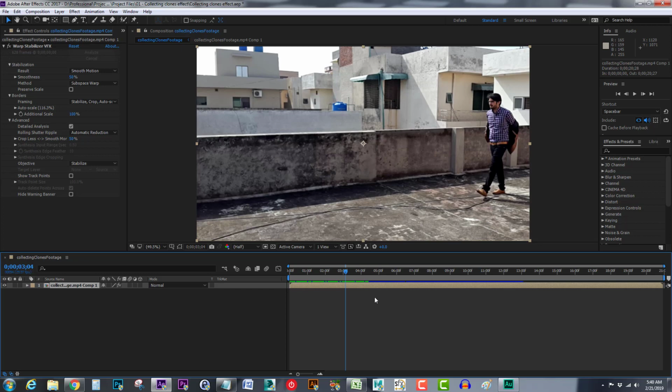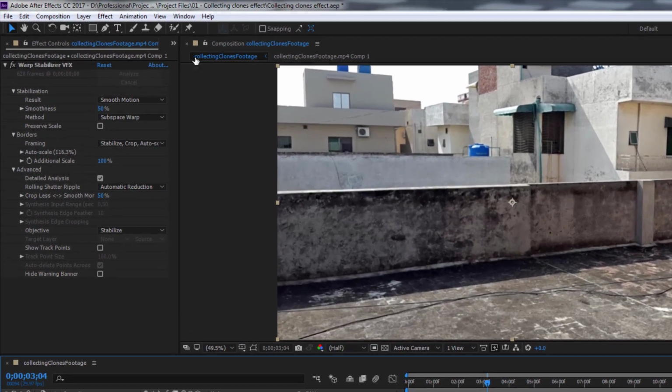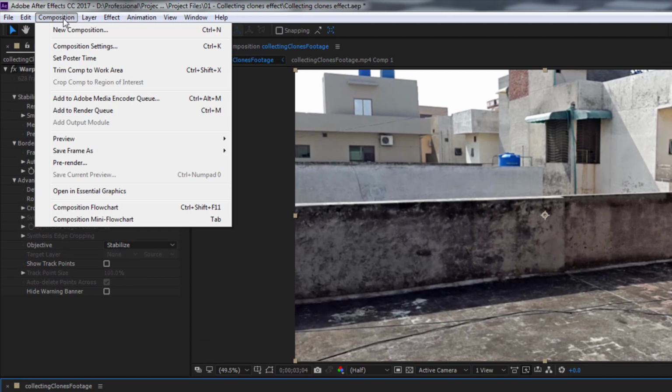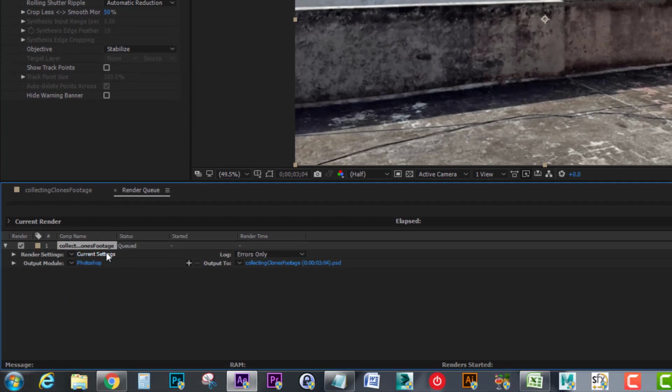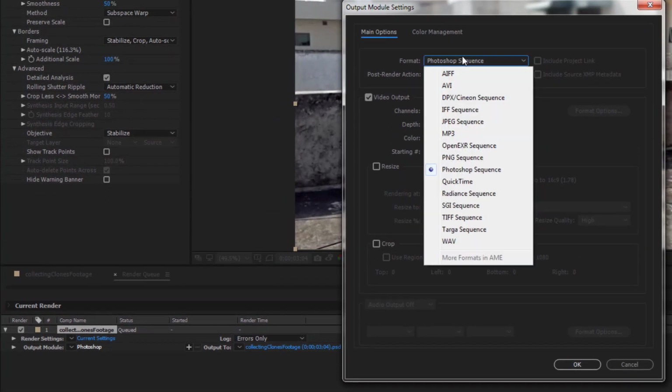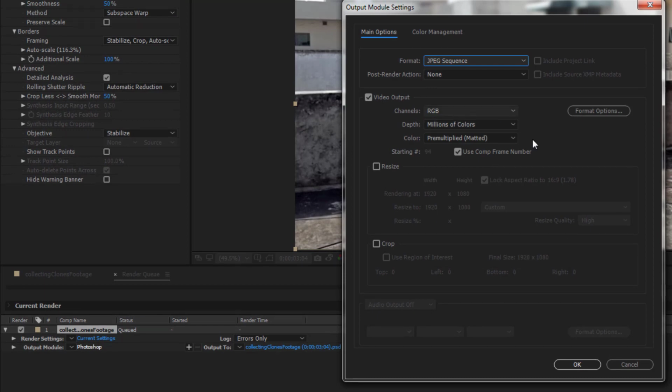Bring your playhead at the frame which you want to export as image format. After bringing your playhead at the exact frame, I will go to composition. Here I have the save frame as option. I will go to save frame as, click on file, and here I will go to output method. Here I will click on Photoshop and change my format to JPEG sequence and press OK.